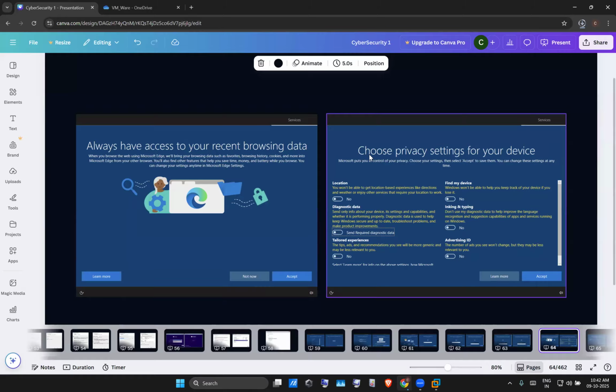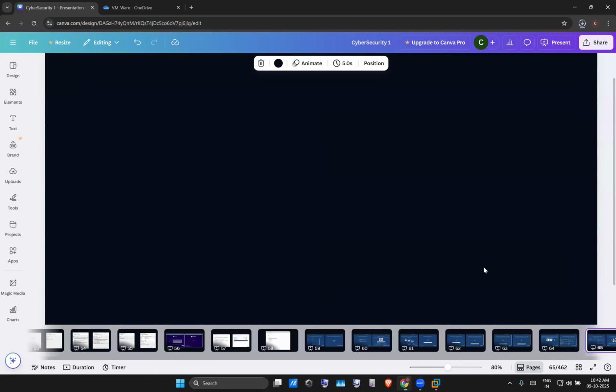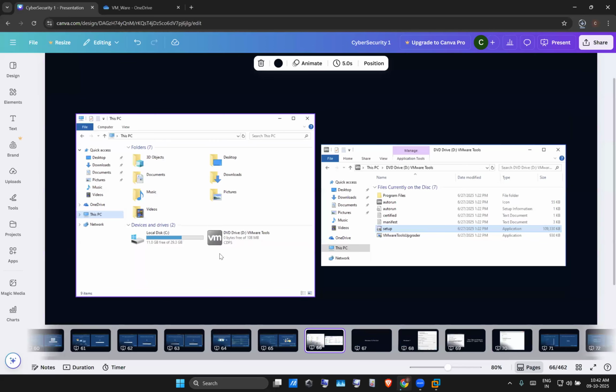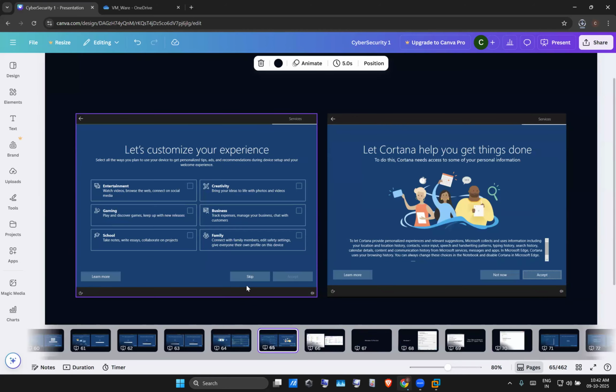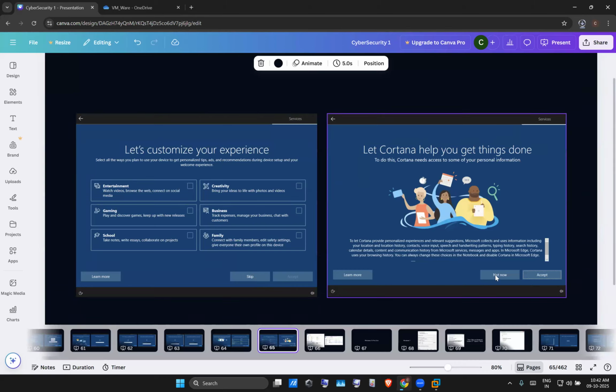Okay, and this is choose privacy settings for your device. By default, all the options will be enabled, like location, data tracking, and all those things. What you have to do is disable all these options manually. And you have to click on accept. Then you have to click the skip button. Don't make any changes over here. You have to click on skip and not now.